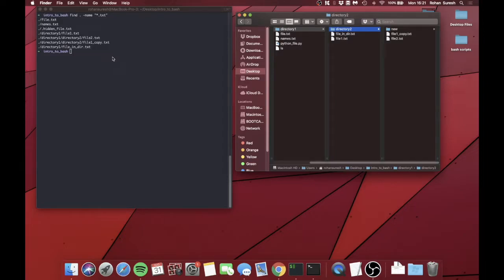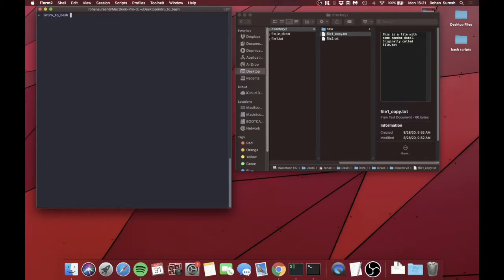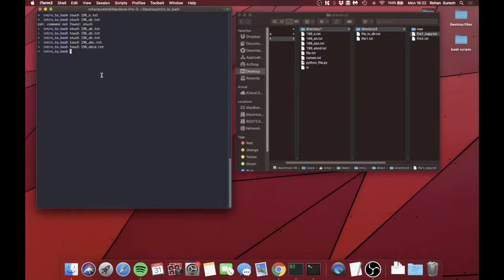And that's really useful when you're trying to find a specific file or a specific type of file within a huge directory. So now, let's create a bunch of files that start with 196. So touch 196a.txt, touch 196ab.txt. Oh, I spelled it wrong. Okay, so a bunch of files now here that all start with 196.